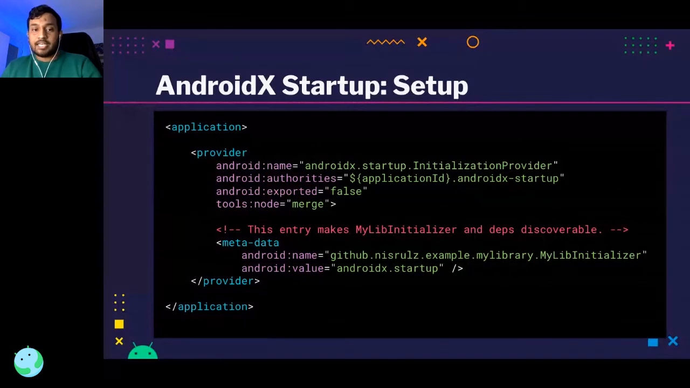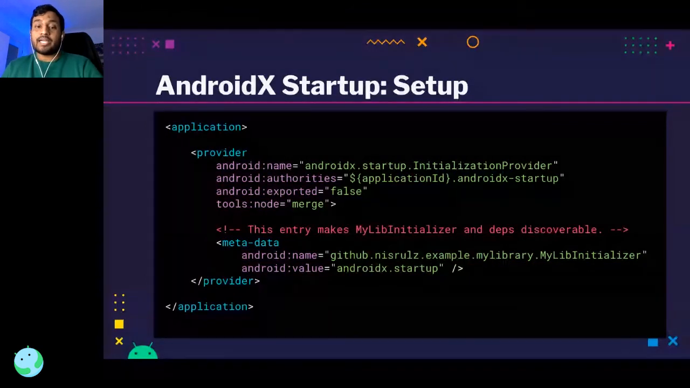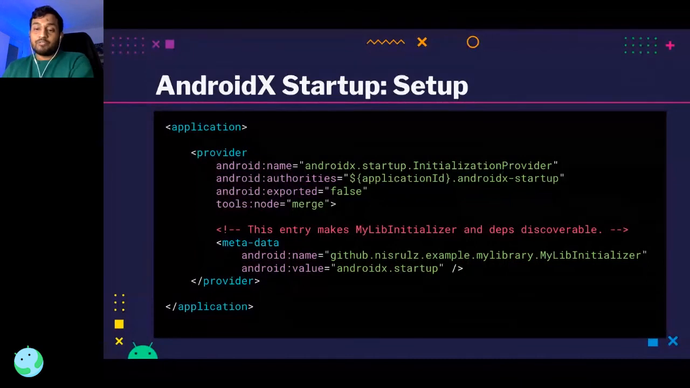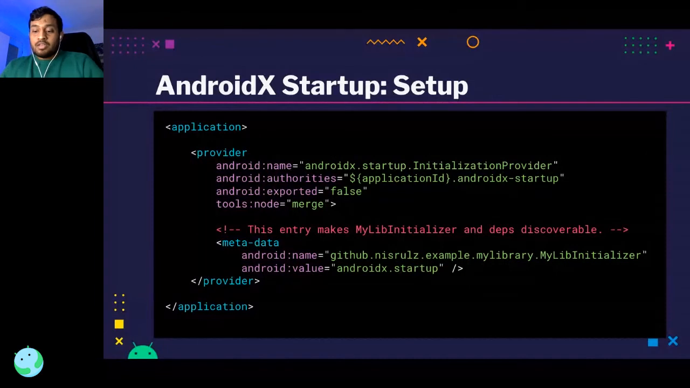So in this case, let's say you set up the AndroidX Startup Initialization Provider, which is the same stuff: authorities, exported, node, merge. This is the same. It will always be the same. But if you had to add another library, you will add metadata with the name of the initializer with the full package name. And then the value is always going to be AndroidX Startup.